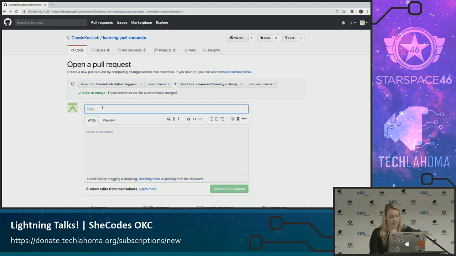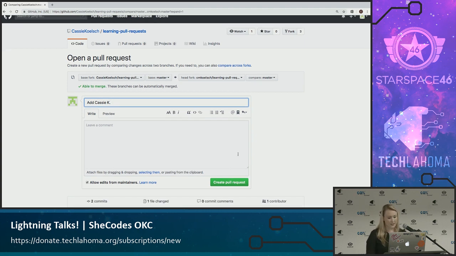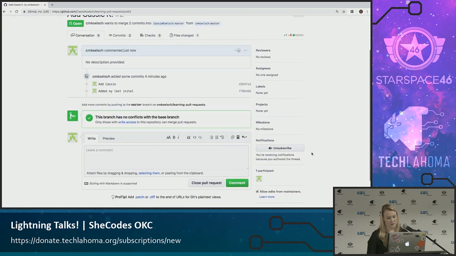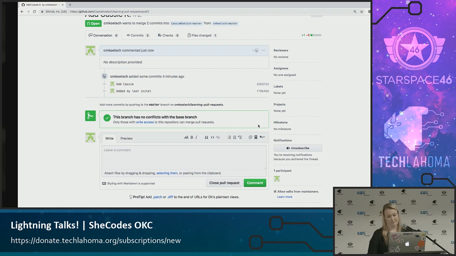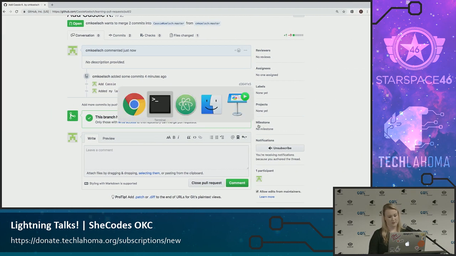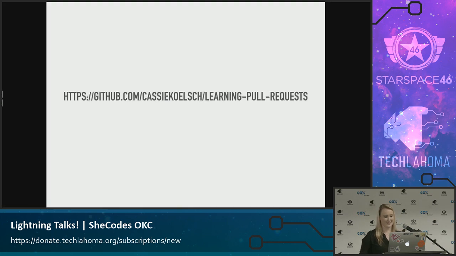And I can give a title to my pull request. It says it's able to merge, and I can leave a comment if I'd like, and I can create a pull request. So now I will just wait until the person who owns the repository will approve that, and then my code will now be in with theirs. I know that was super fast.